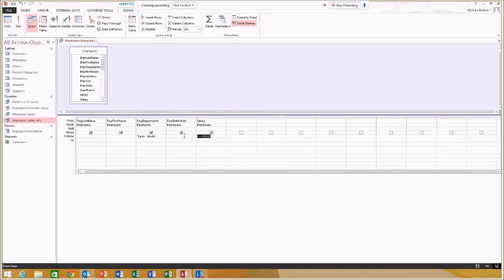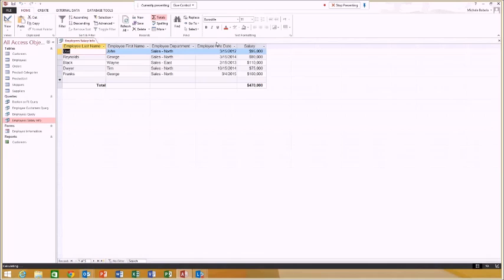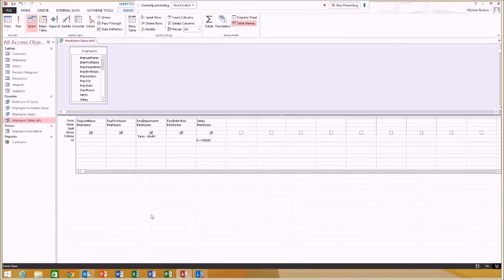When I put the criteria on the same line, I'm creating an and statement. If I take this greater than 100,000 and move it down to the next row, which is on the or line, I'm creating an or statement. So it means only one of these statements has to be true. So sales north or greater than or equal to 100,000. So now when I run it, you can see that I have some others. I have an east here because he makes over 100,000. So it is one or the other. So that's how I can create an or statement between different fields in my query.